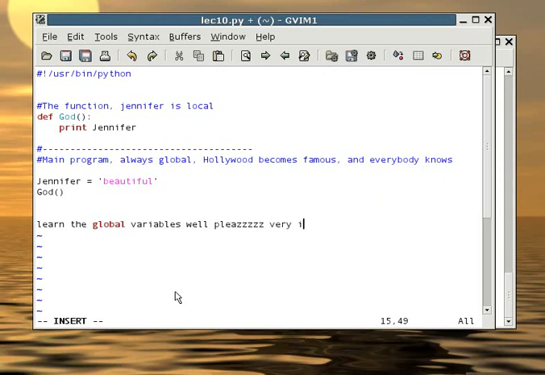For your homework, I want you to go back and review the concepts of global and local variables and how we can declare them and how we can use them.